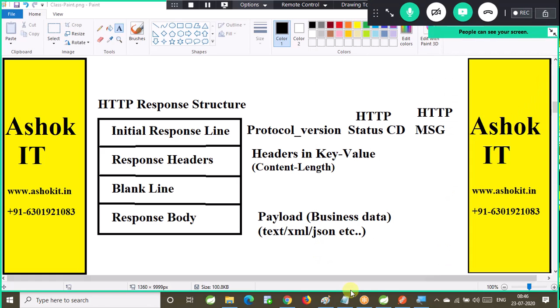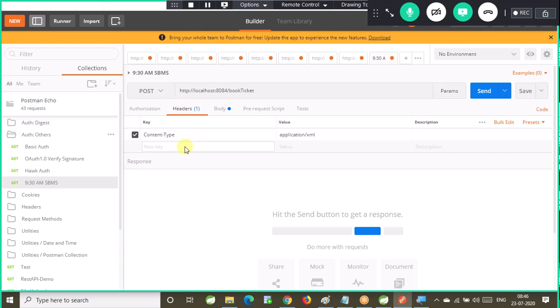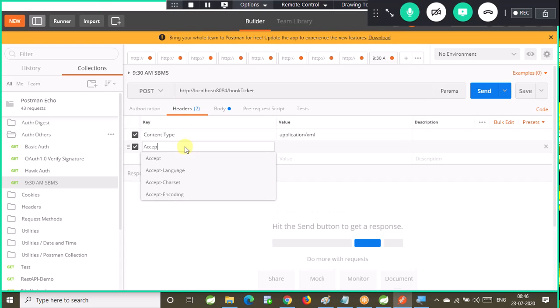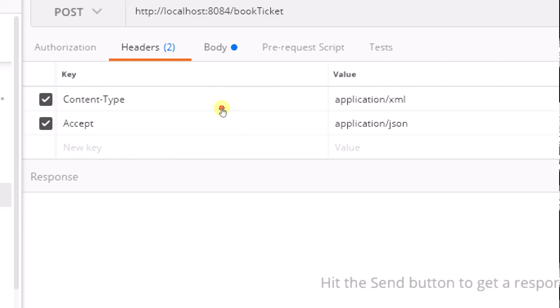Good. Now we can send Accept also, to say in which format you want the response. One more header I can send: Accept. I want the response in JSON format. My REST API is currently supporting XML response and JSON response, XML input, JSON input. But here I am sending the input in XML, that is the Content-Type. My body contains XML data. Then the output I am accepting in JSON. So Content-Type is XML, Accept is JSON.